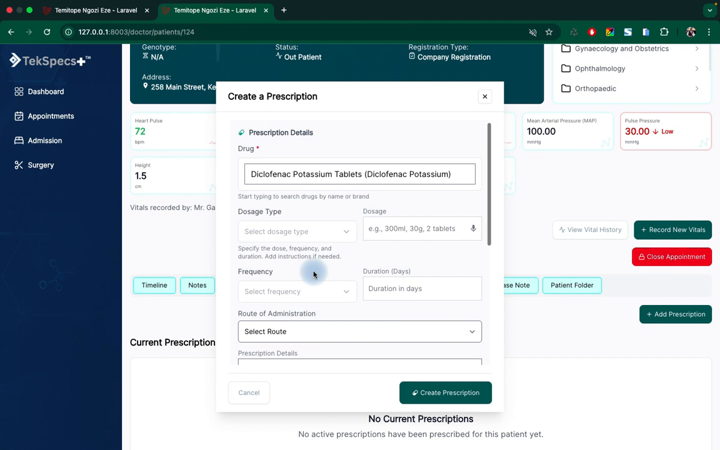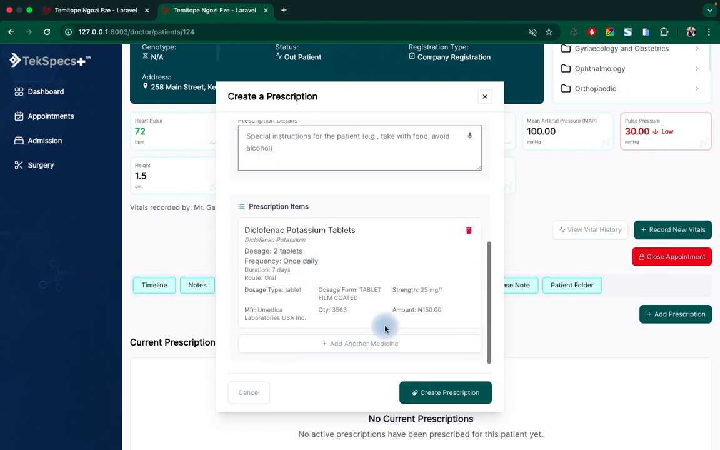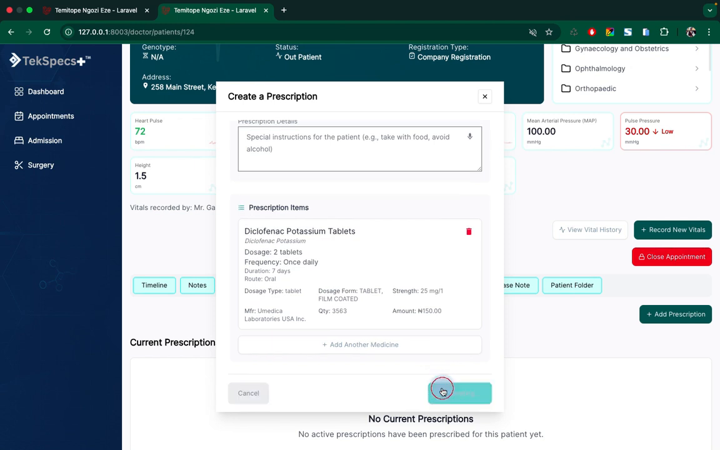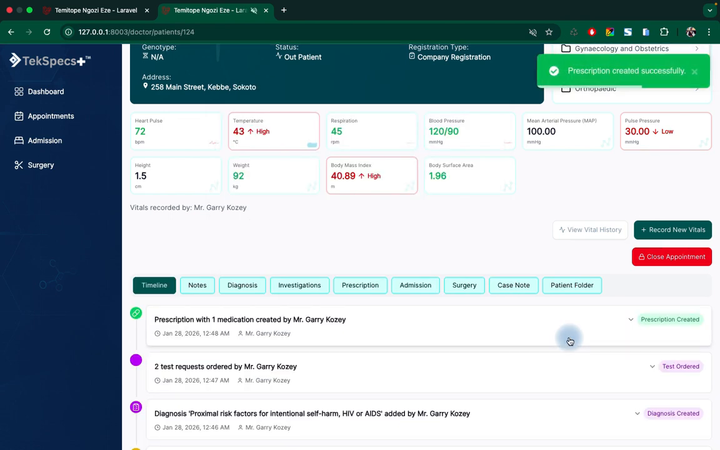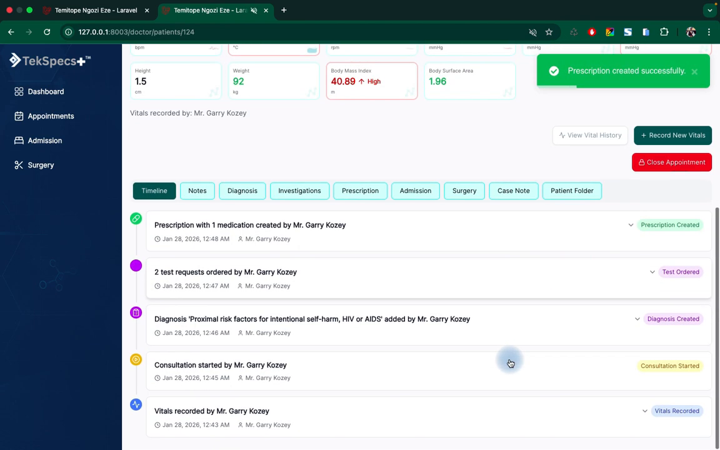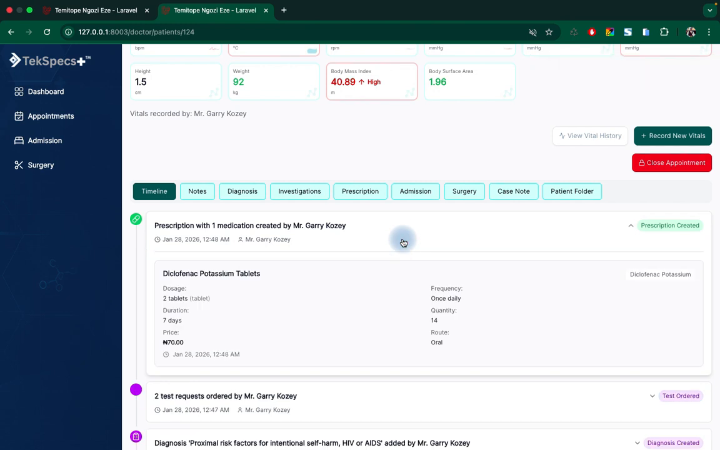I can add as many prescriptions as I want, but for this video I'm just going to add one. So I'm going to create prescription. Prescription has been created, and as you can see, it has been documented on the timeline.